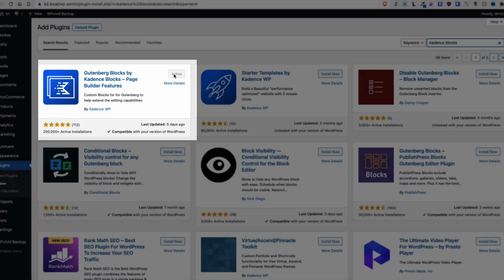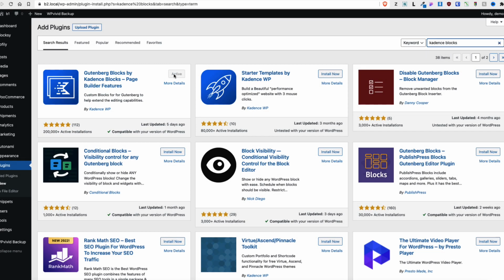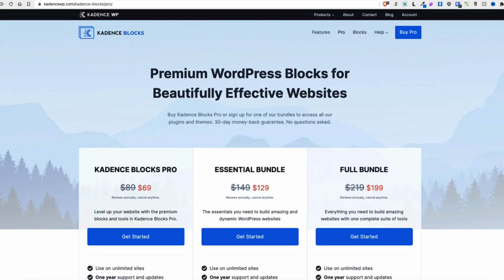But word of caution though, the free version doesn't allow you to do that. Therefore, you need also pro version for it.